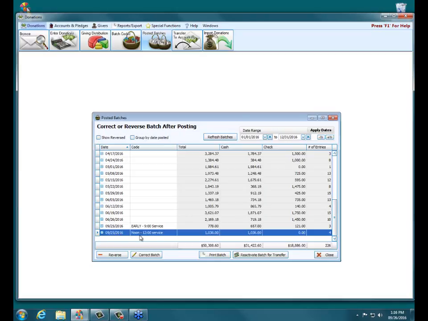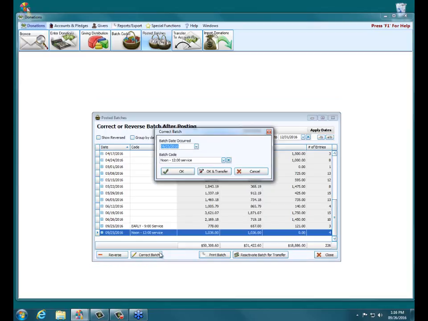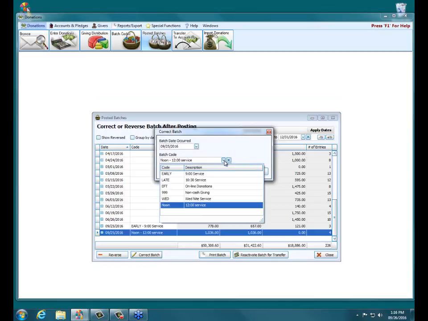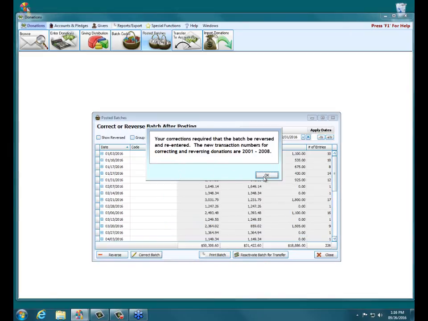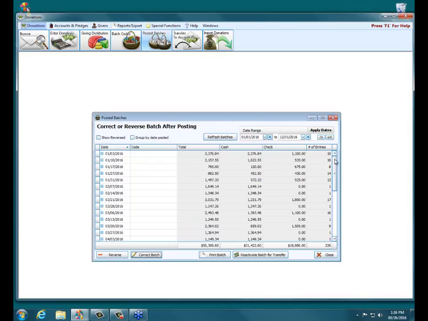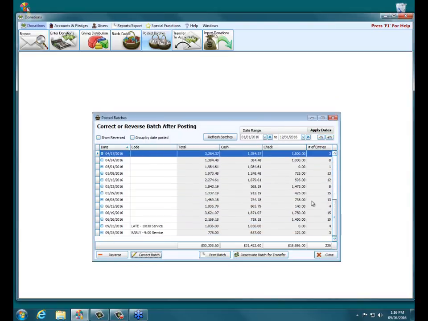So I can select them, and I can reverse them if I need to, or you can correct it. And to correct a batch, say you accidentally used the wrong batch code, it should, instead of noon, have been the 10:30 service. I can just select the 10:30 and click OK, and that reverses all the donations in there and gives it the proper batch code. So now it has the late service instead of the noon service on it.